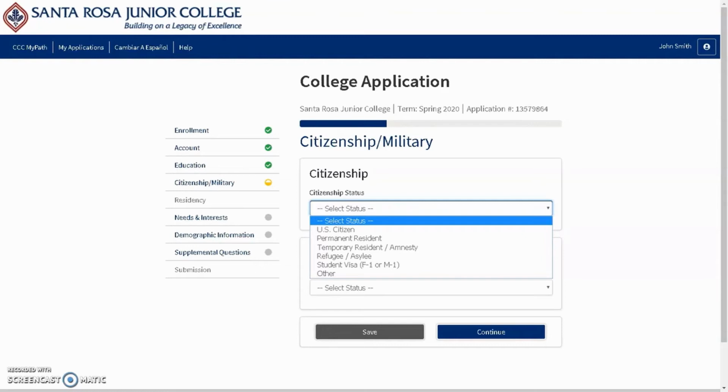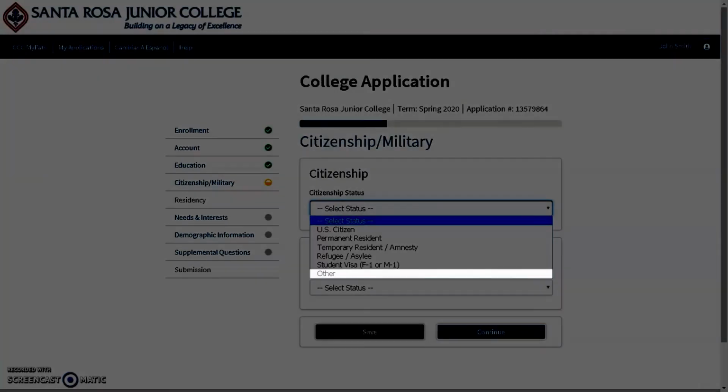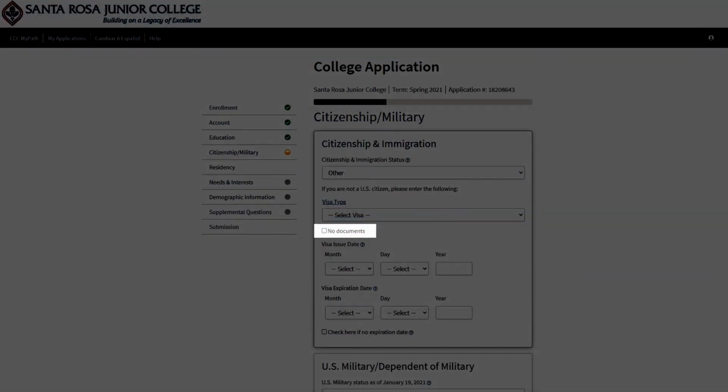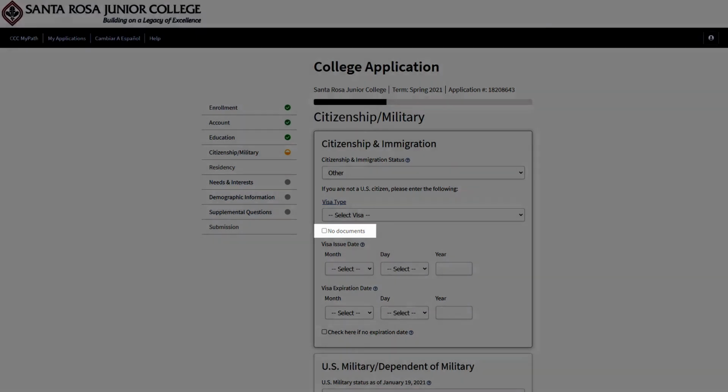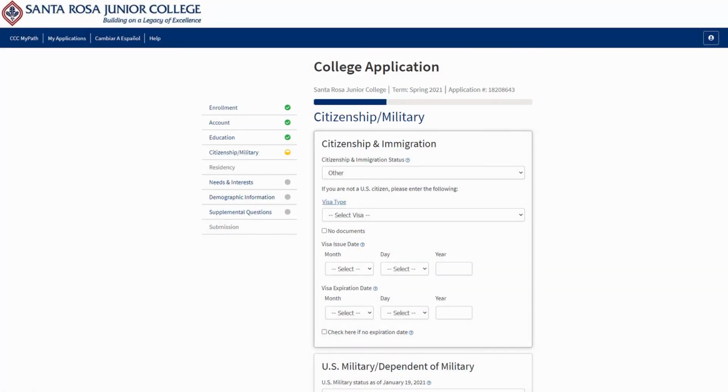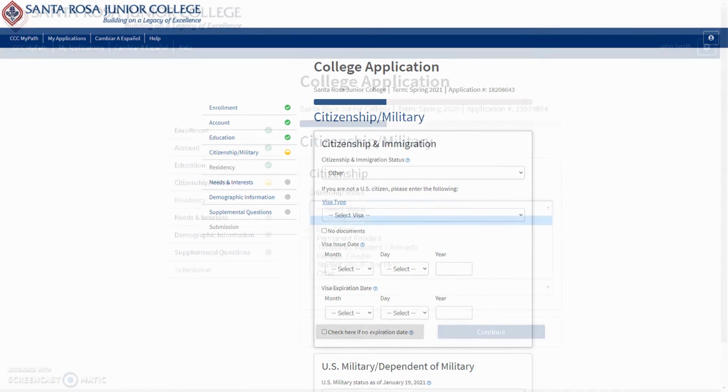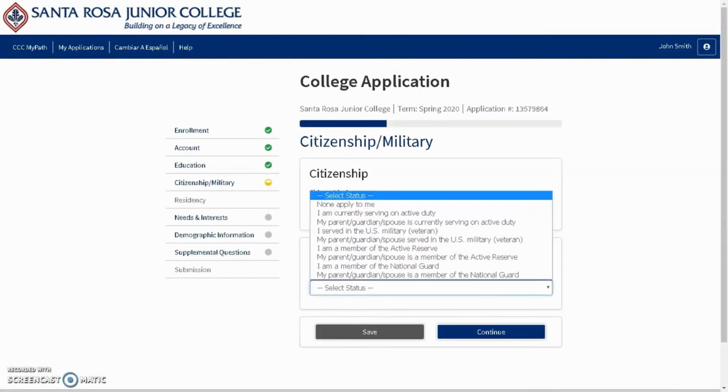Undocumented students who have attended a California high school for at least 3 years and will have graduated by the time they begin college can choose Other and click on No Documents. These students will be able to fill out the AB 540 form and submit it to the college in order to pay the same cost as a resident of California. The next question asks whether you or any of your family members are currently on active duty or were formerly in the U.S. military.